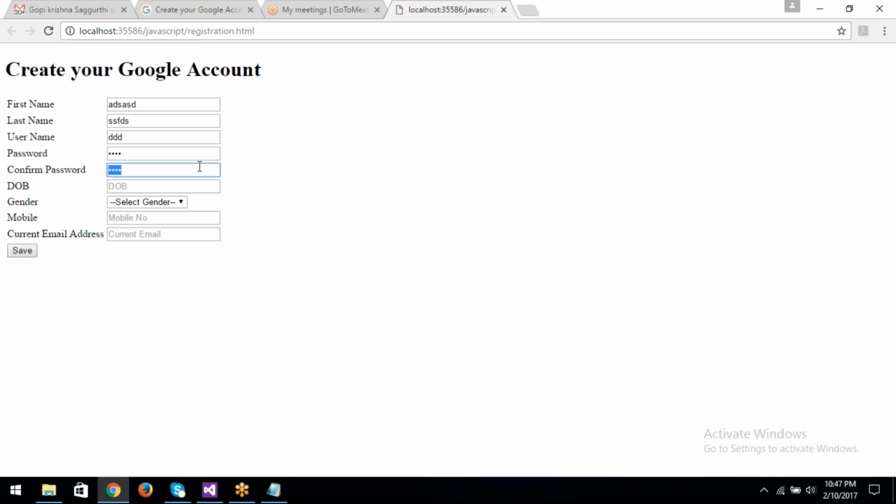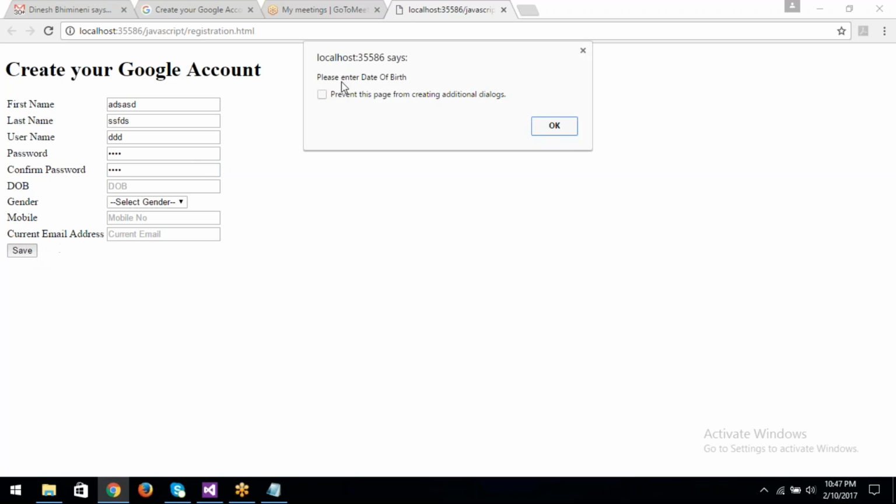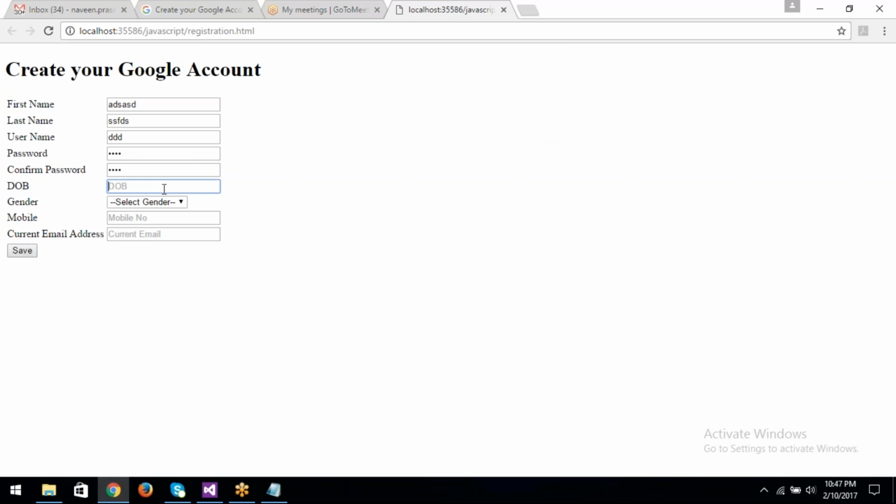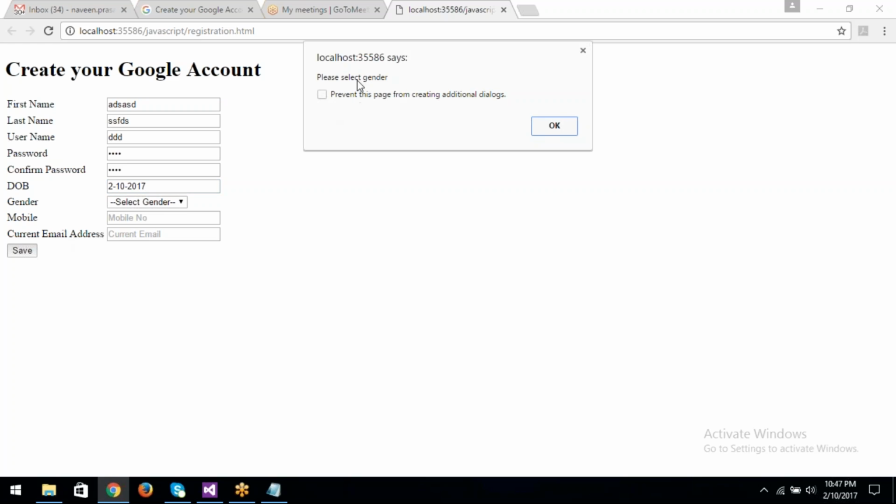Again 1234. Click on the save button. Please enter date of birth. If the password matches it will go to the date of birth field. Enter the date, 10 2017, and click save. Please select gender. Without selecting gender we cannot move to mobile number.